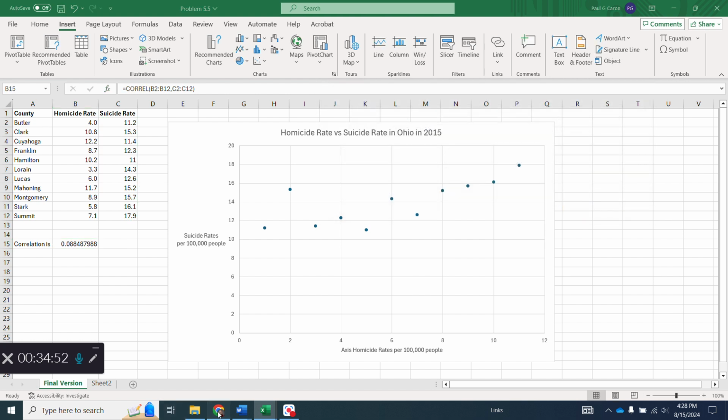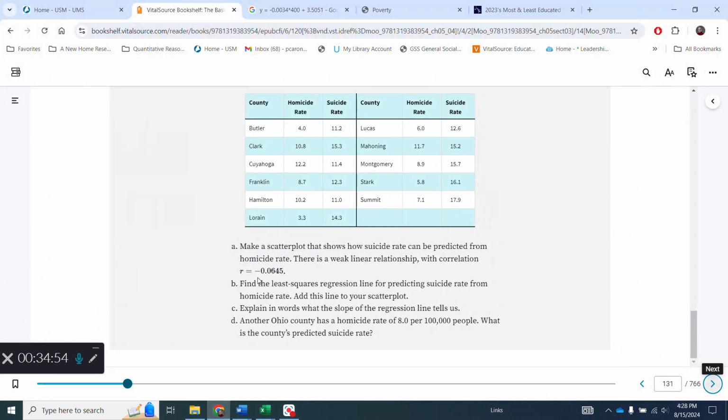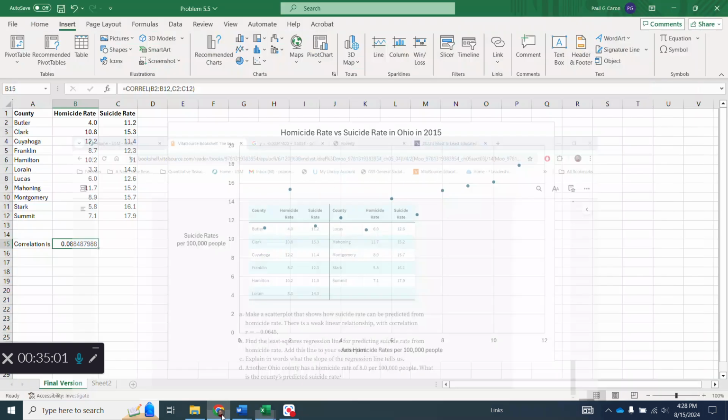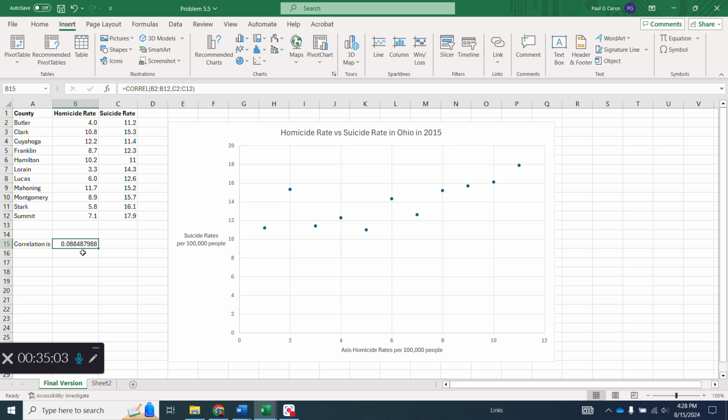And what did they get in the book? They said it was negative 0.00645. So this is a weak linear relation of correlation. I do not know why it's so weak. We have a positive one. You can see the points going up there. So I'm satisfied with what we've done.